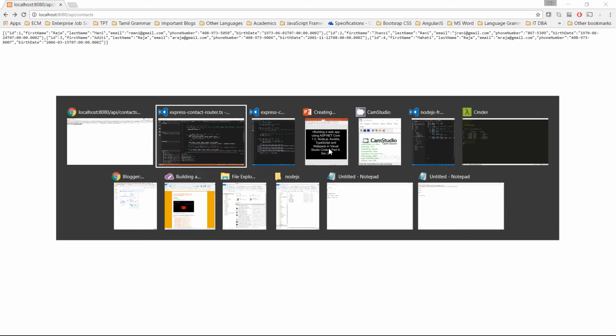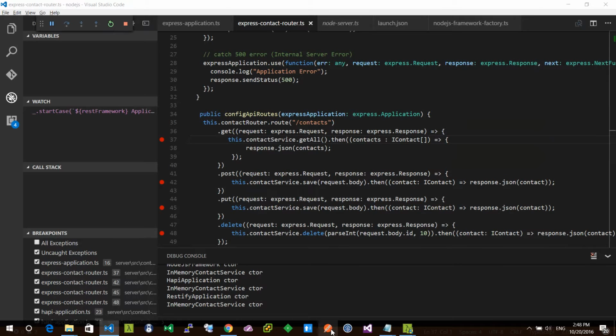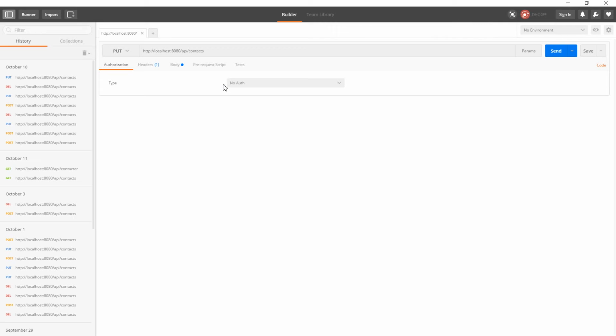But for testing the post, put and delete, it's impossible to do them from the browser unless you have a form defined. So I'm going to use the Postman tool. I'm going to open that up, and we're going to test a post method by creating a new contact. I'm going to, since I've already done that, I'm going to click on this.